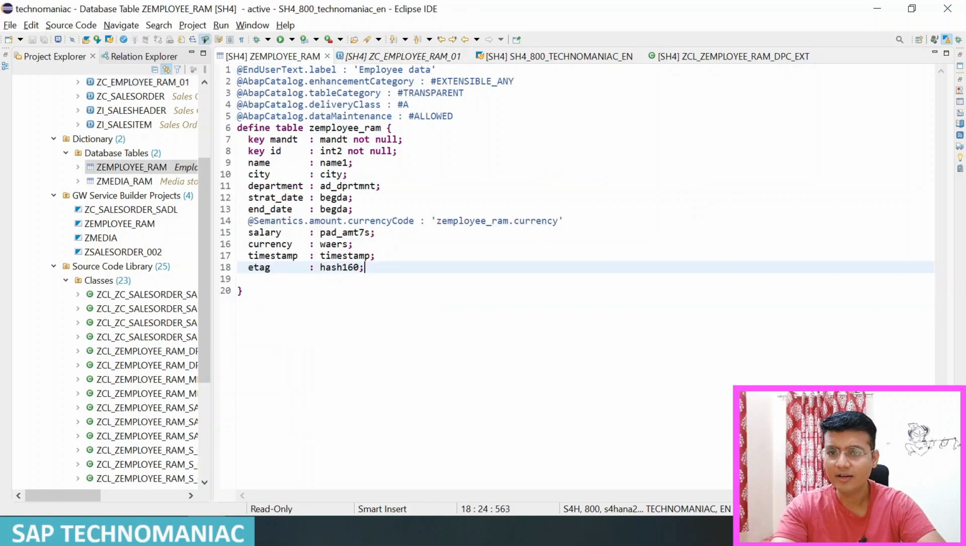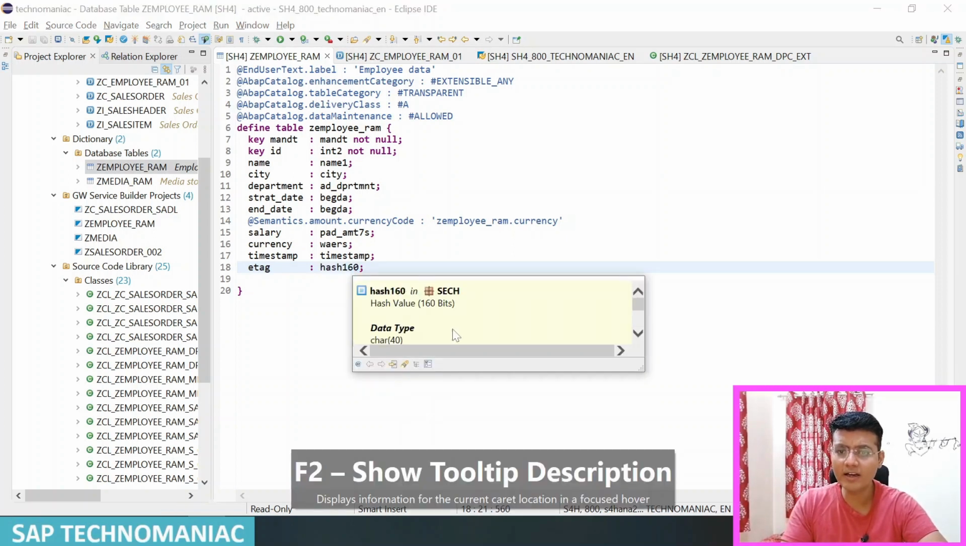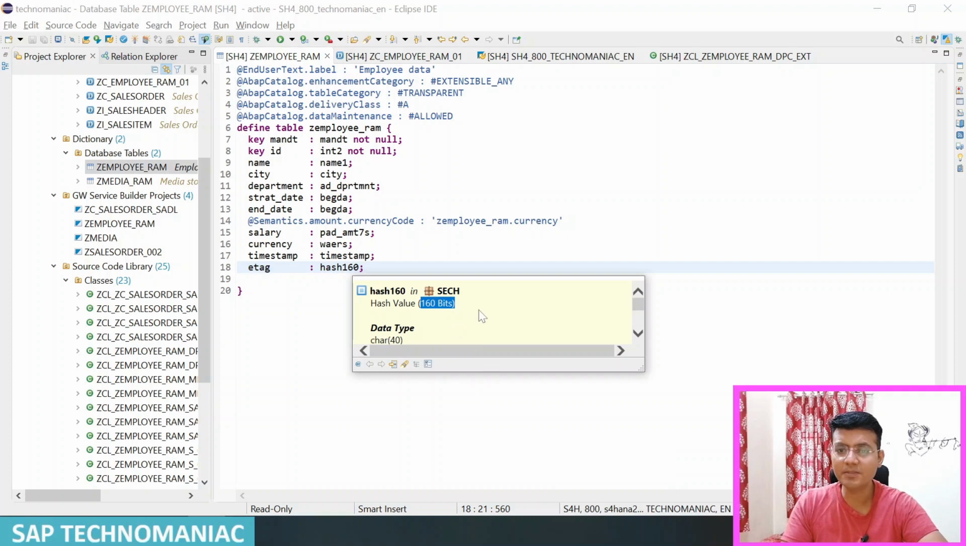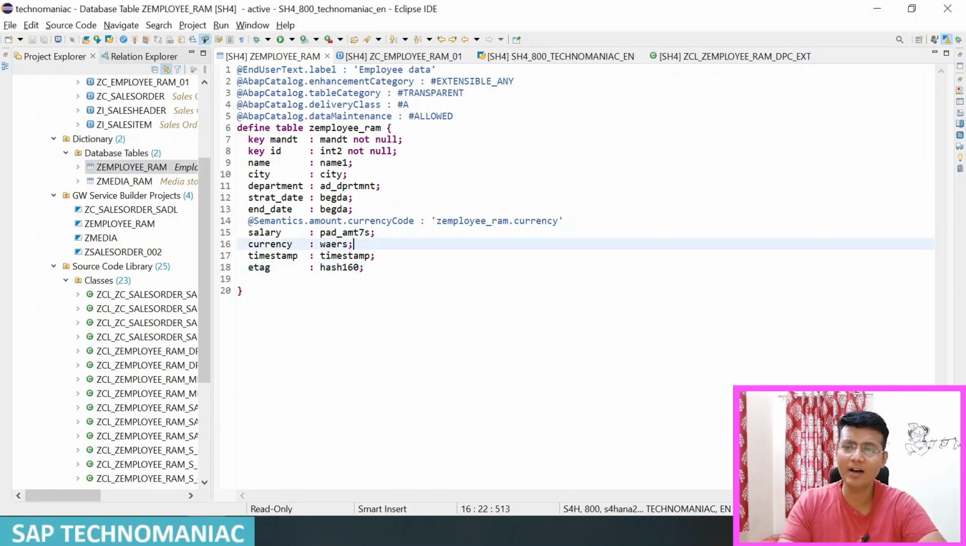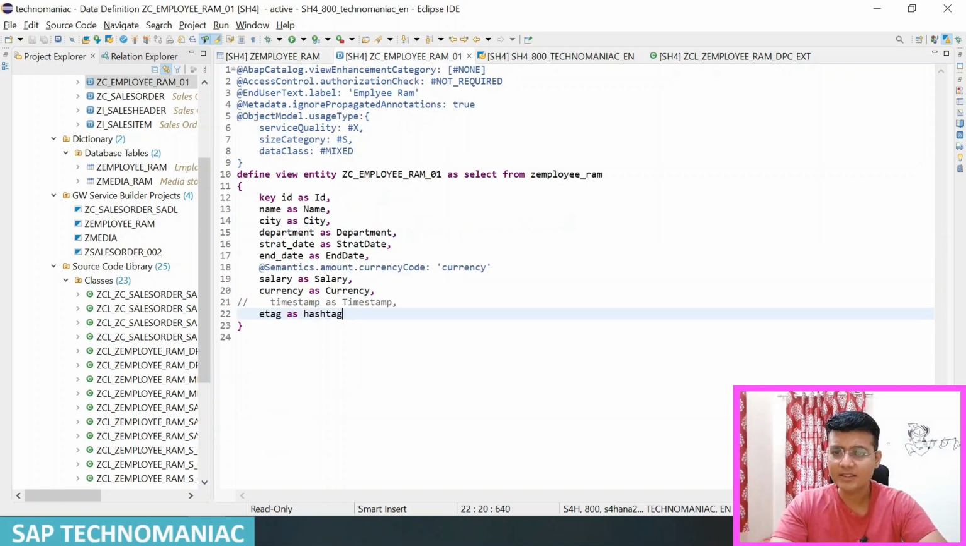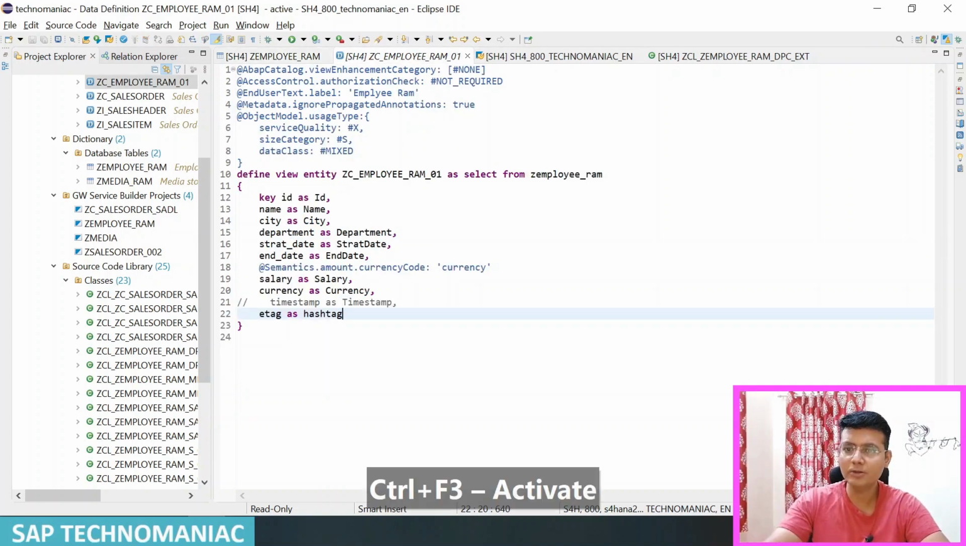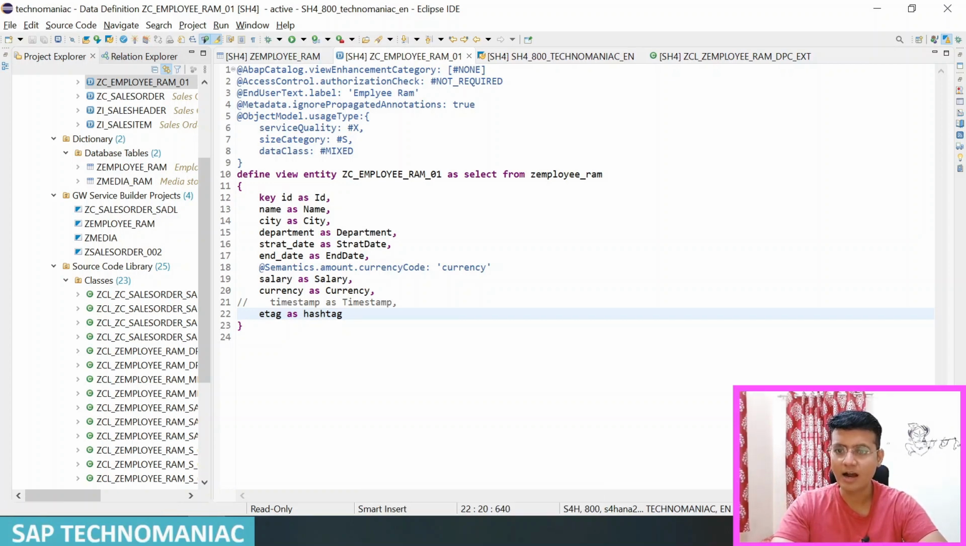Let me go here. You can see the ETag is of type hash value. If you press F2 here, you can see hash value 160 bit, which is stored in 20 bytes. So you can see CHAR 40, and up to 40 characters it will store, and it will be generated automatically using one function module. We will show you which function module as well. Before that, let me see what happened when I press Ctrl+F3. There was some issue, no, it got activated successfully. Now I will not change it.